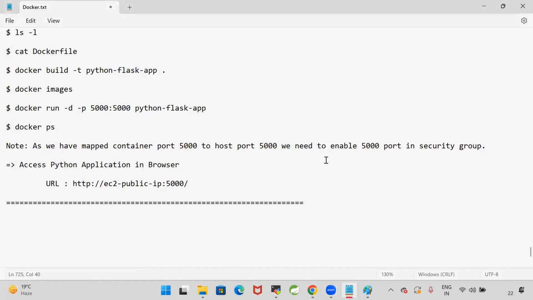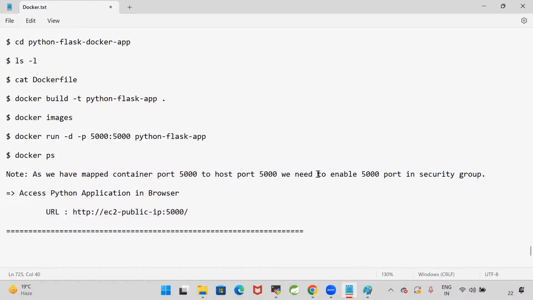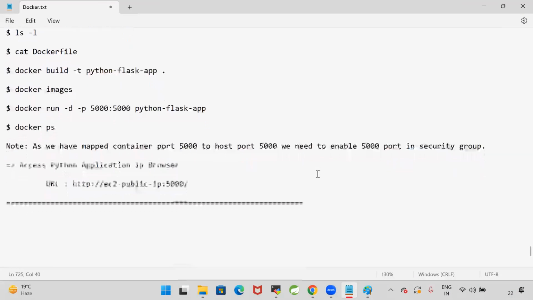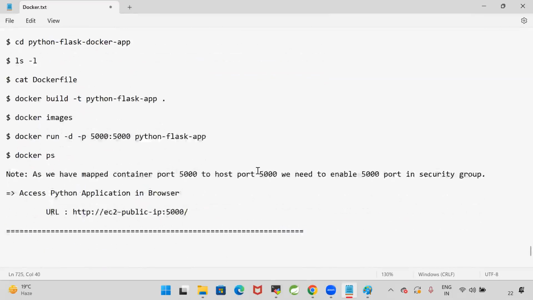Perfect. So with this, we understood how to Dockerize a Java application, how to Dockerize a Spring Boot application, and how to Dockerize a Python application. Guys, once we have done the Dockerization, sometimes we may get issues. Our application may not execute as expected. So how to troubleshoot the Docker containers?